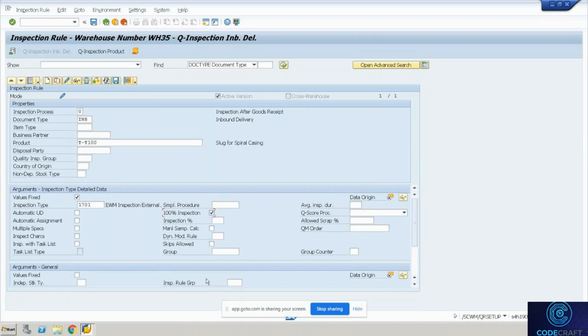We are not entering any characteristics, but when you give a UD, there can be additional characteristic checks as well. We just want to create 100% inspection, and we would say Q score procedure. That means there will be decision codes, right?